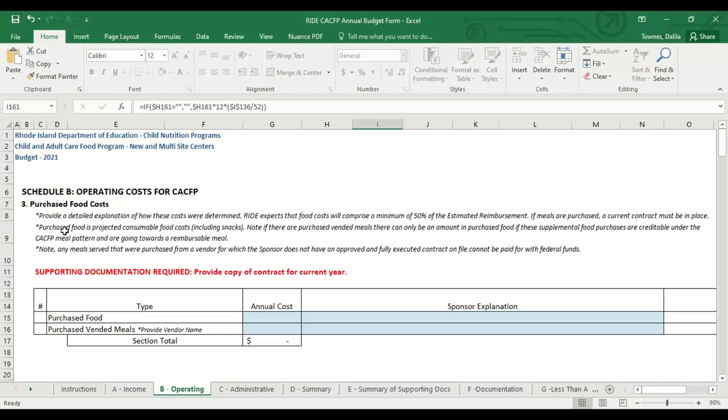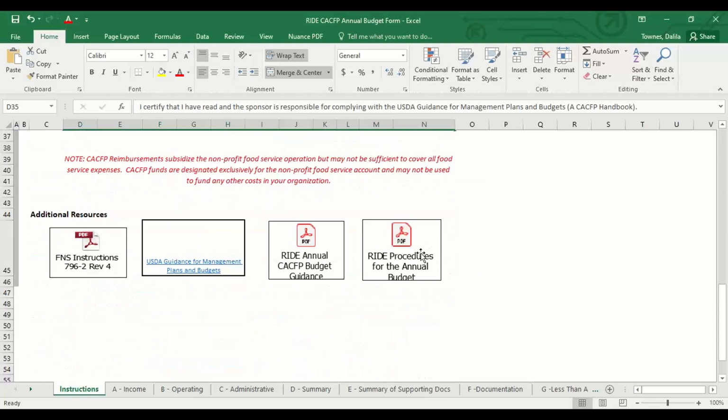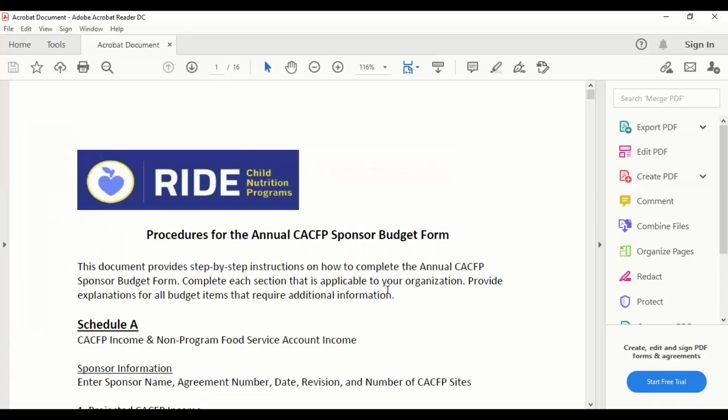It'll be an adjustment to get through this process in the first year, but our hope is that it will make the process more efficient going forward. Each section is going to have a brief description giving you some more information. While completing the budget, I would also open up the RIDE procedures for the annual budget, as this has line by line, section by section instructions on how the budget should be completed. It'll also give you more information about the nature of the expenses, and it's very detailed. It'll also give you the supporting documentation that's needed.